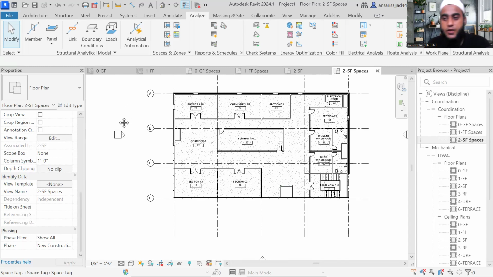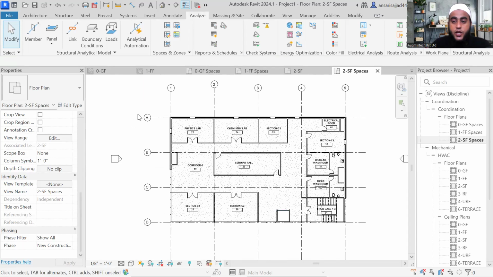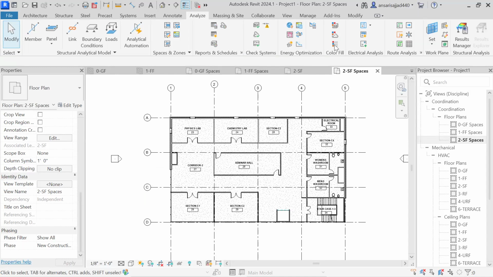So now we have completed this step also. Now the next thing, very important thing. Now we have to create the energy model. So can anyone tell me why we are creating the energy model? What is the main purpose of creating an energy model?